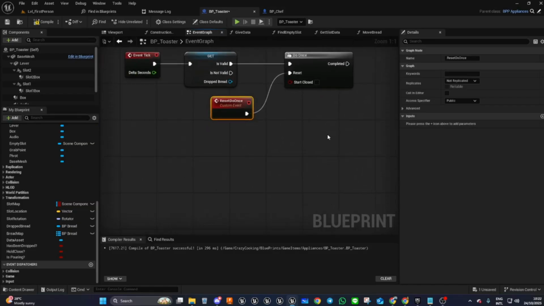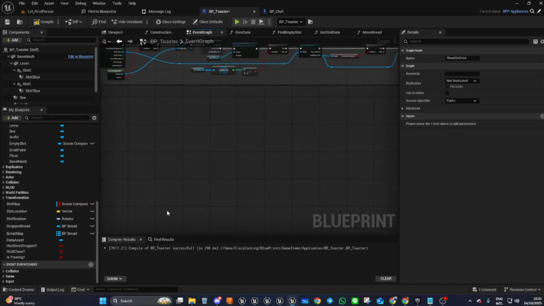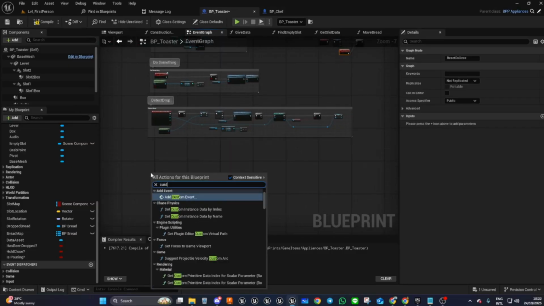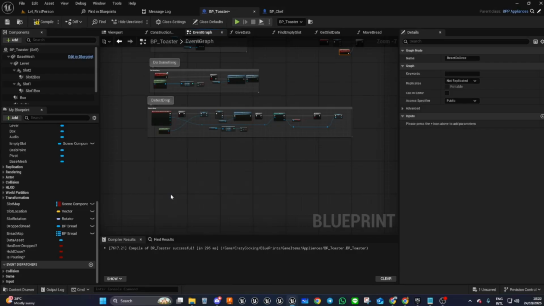Then we're going to make another custom event. We're going to drag down here to give ourselves some space. We're going to make a custom event down here. And we're going to call this put bread in toaster. I'll zoom in in a moment.